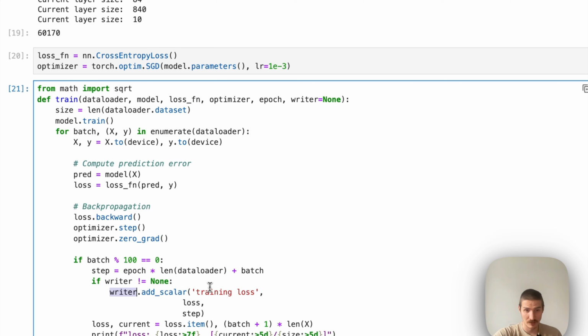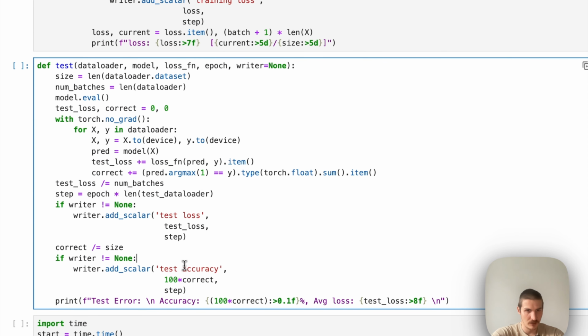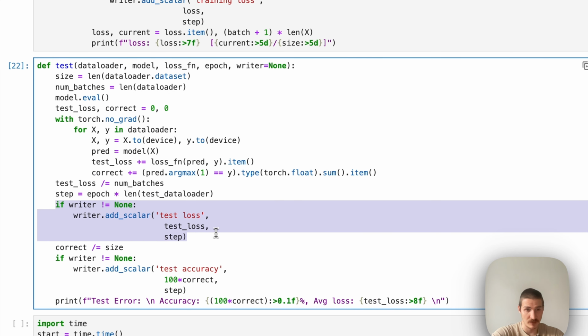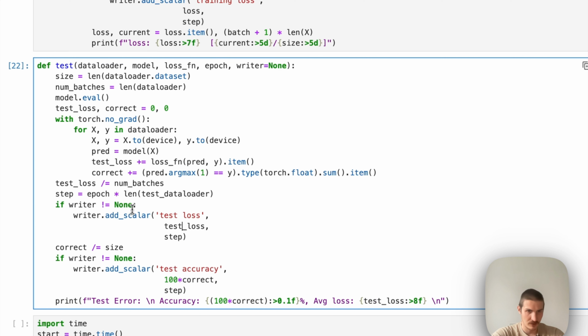So I call writer.add_scalar. I call this signal training loss, pass the actual loss, and I also pass in the step. As we'll see later, Tensorboard will track the time when you pushed the signal and the training step that the model was doing at that moment. So this allows you to track the training from the beginning to the end. And I do pretty much the same when I do the testing, so evaluation on the test dataset. Again, I pass in the writer, I pass in the epoch, I compute the current step based on the epoch and the total length of the test dataset. And then I report the loss and the accuracy.